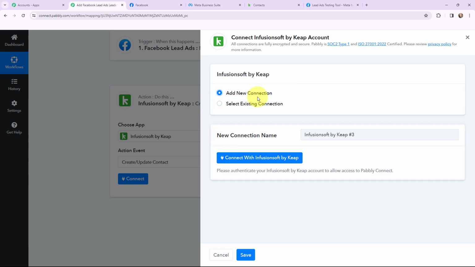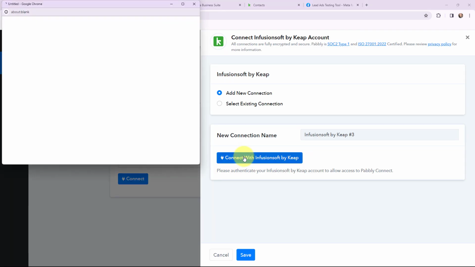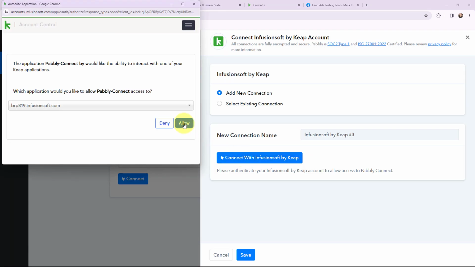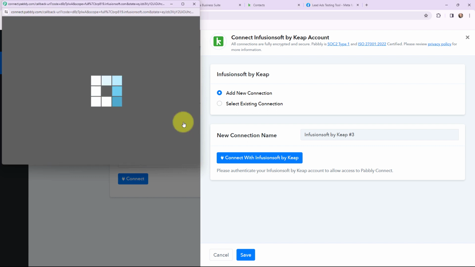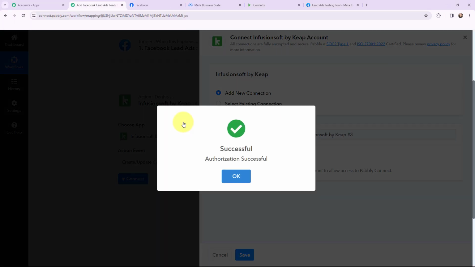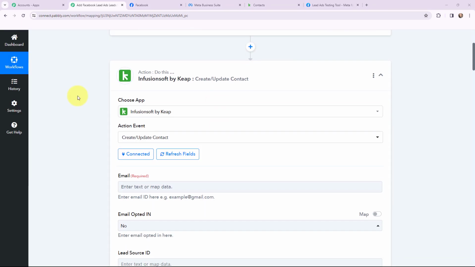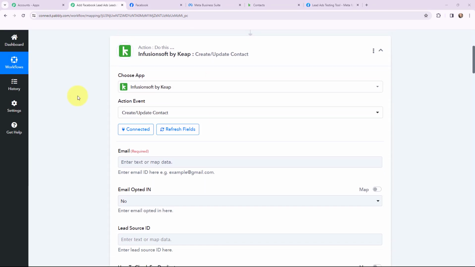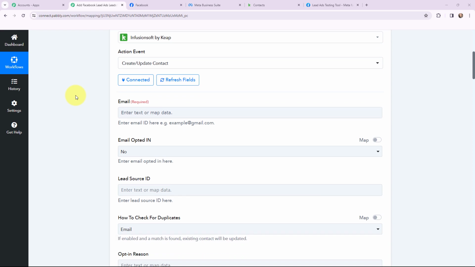I've already opened Keap in one of the tabs. So here I'm going to click on allow, as this is a secure access. And the authorization was successful. So here you can see that Keap and Pabbly Connect is successfully connected. Now moving to these fields.